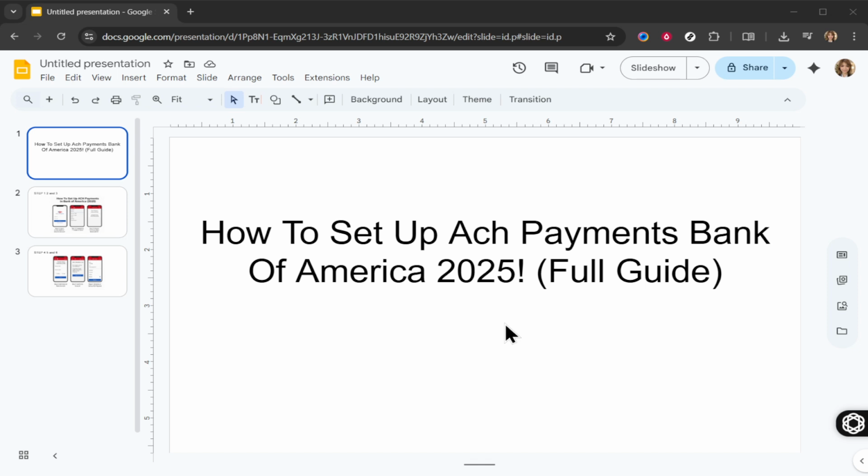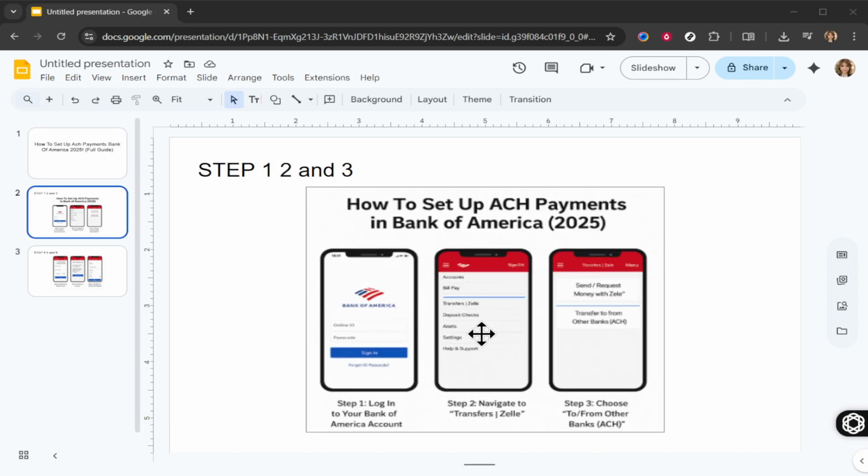To begin, you'll need to access your Bank of America account. You can do this by either opening the Bank of America app on your mobile device or visiting their website at bankofamerica.com. Once you're there, log in using your online ID and passcode. Make sure you are logged in securely, especially if you're accessing your account from a shared or public device.